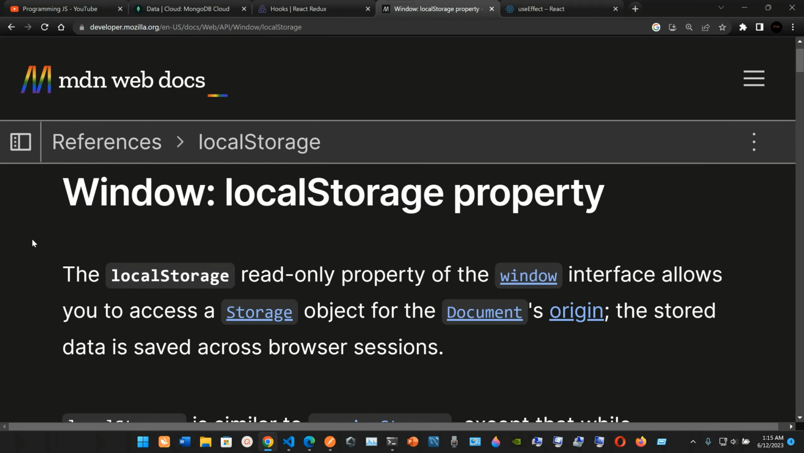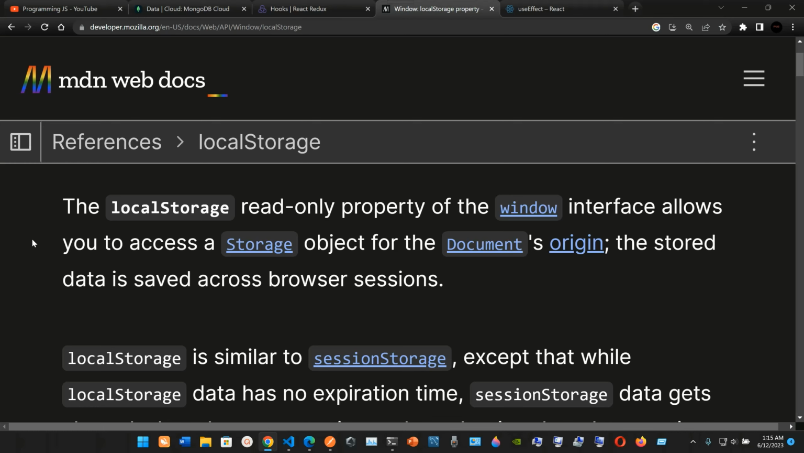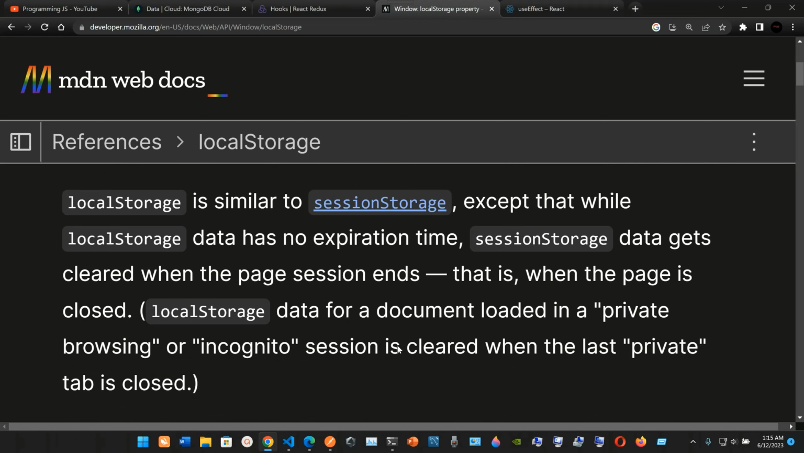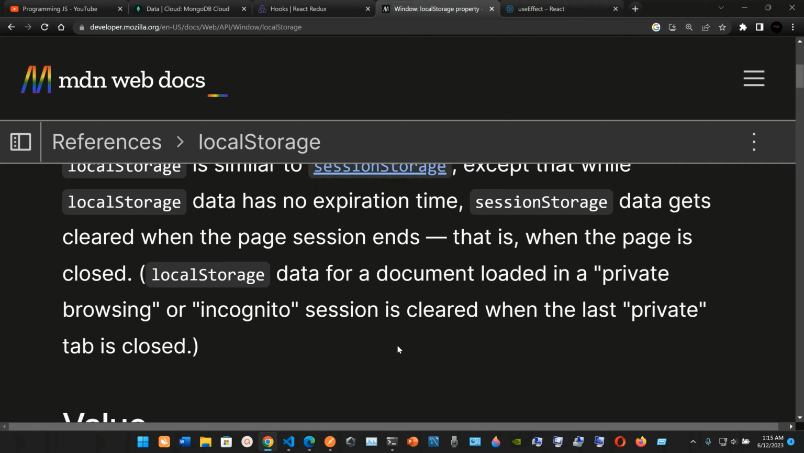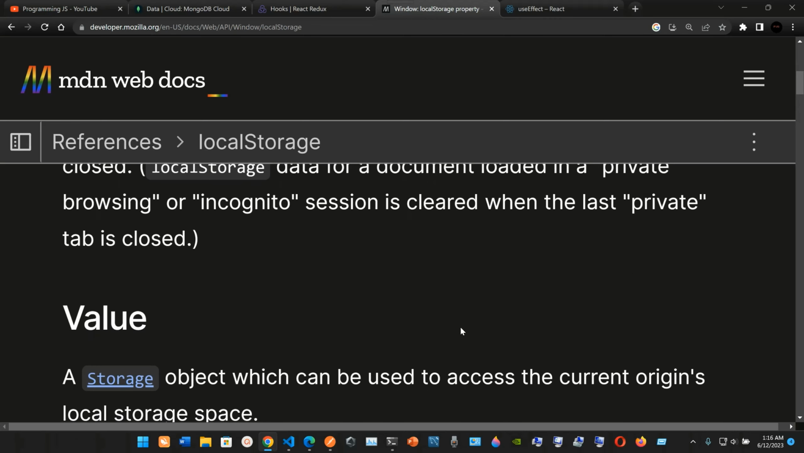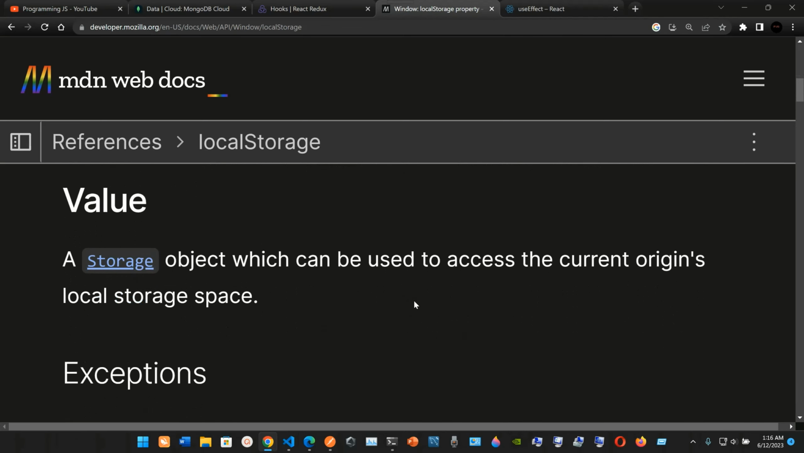And just something briefly. The localStorage read-only property of the window interface allows you to access a Storage object for the document's origin. The stored data is saved across browser sessions. localStorage is similar to sessionStorage, except that while localStorage data has no expiration time, sessionStorage data gets cleared when the page session ends, that is, when the page is closed. localStorage data for a document loaded in a private browsing or incognito session is cleared when the last private tab is closed. So we have that, and you can read more about this.